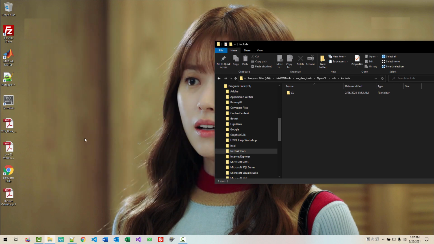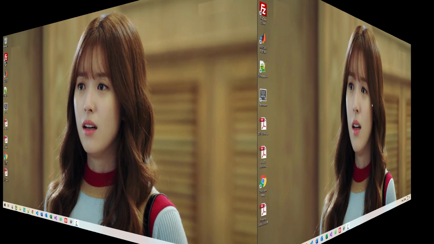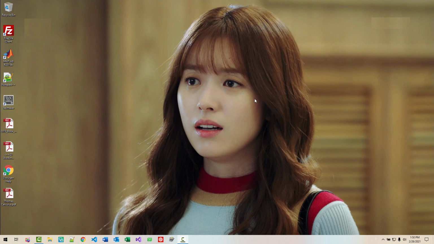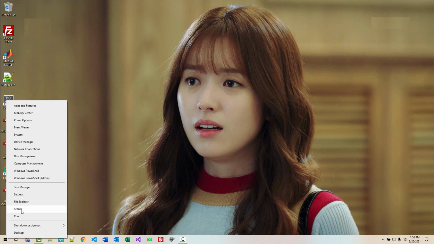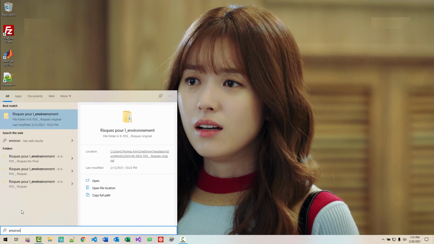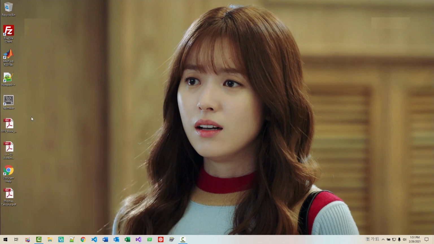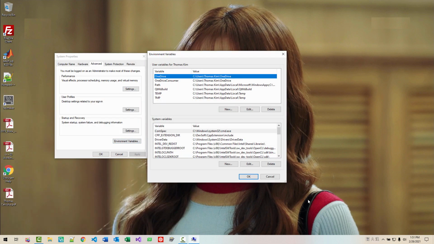Click OK. Now click OK. Click OK. We have to reboot our machine. Whenever we make changes to system environment variables, we have to reboot our machine. I just restarted my machine. Right-click, search, type in environ. If it does not work, then 환경. In Korean, 환경 means environment. This is edit the system environment variables. Environment variables.